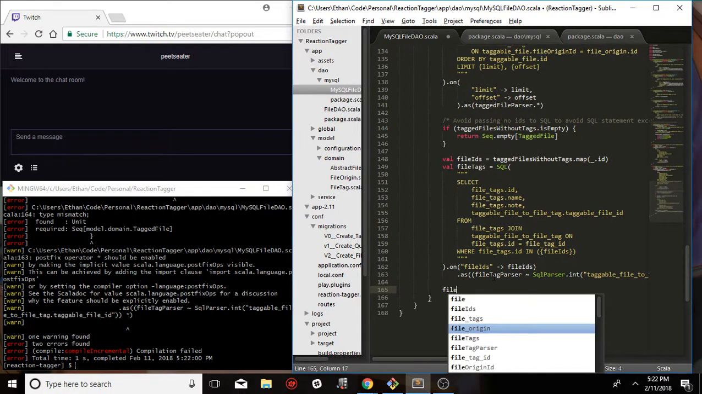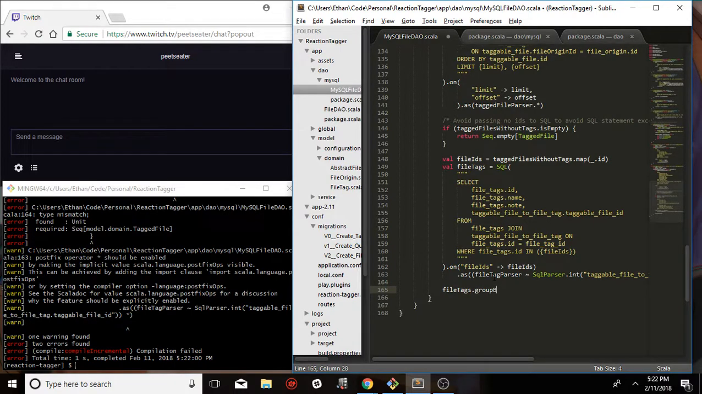So we're going to end up taking the file tags and grouping them by the file IDs. Is that right? Is that what I want to do? I don't think that's what I want to do, but it might be. Yeah, no, I think that's what I want to do.